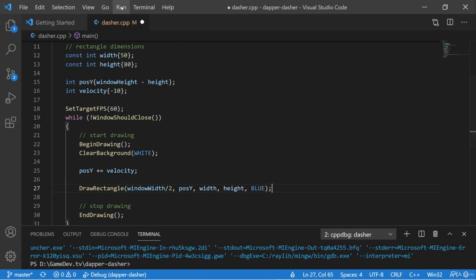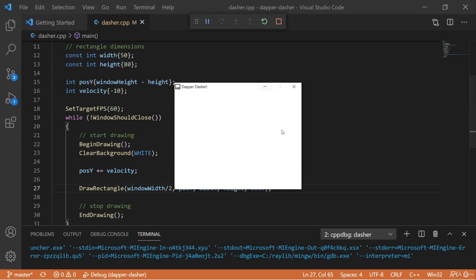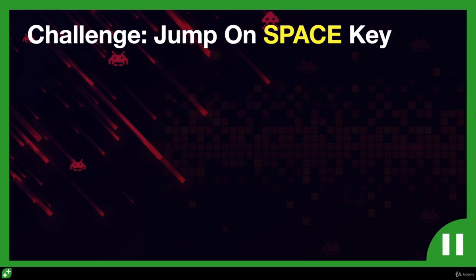Let's run this by going to run and start debugging. And there was our rectangle. It started on the ground and it flew upward. So your challenge is to implement jumping.